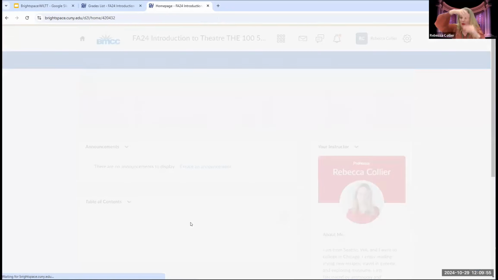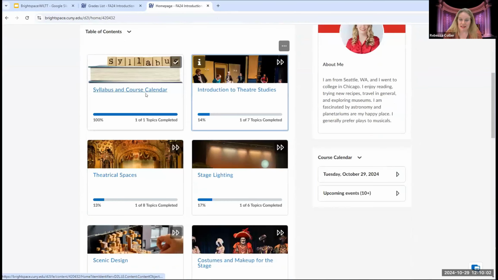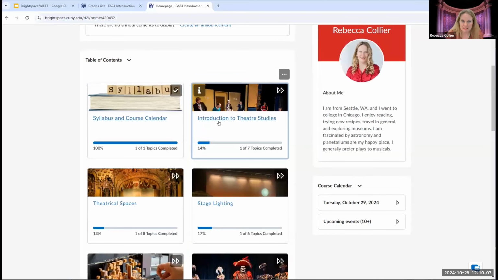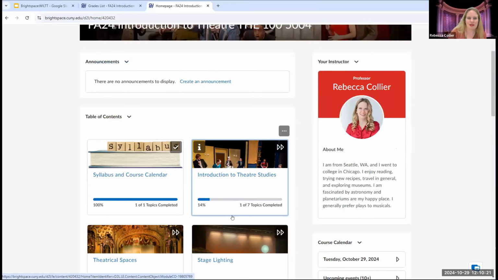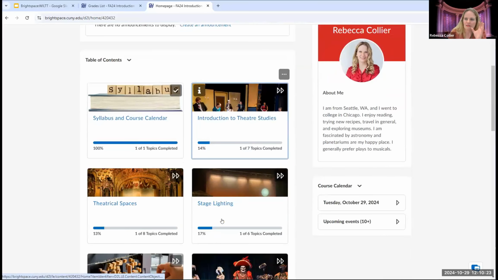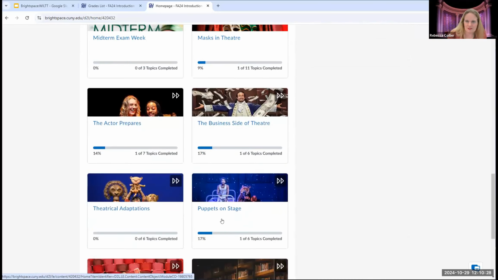In Blackboard, when we set up our modules, it was a list of text and you could make some images. It was tricky to find. But in Brightspace, it allows you to put an image on all those modules. So these are my modules for a theater class. You can see I have introduction, stage lighting, spaces, costumes. And Brightspace is going to import a very basic picture in there, but I was able to go in and put a picture that related to the module. So when students come into my space, they see the topics and they see a little visual representation. What is that going to be about? And it just makes it exciting for students.